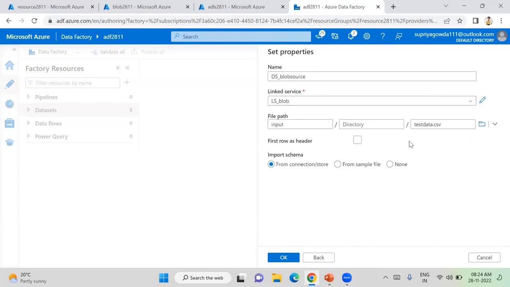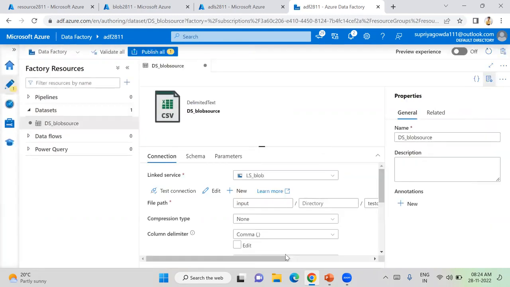With the dataset, we can pick the exact file you want to copy to the destination. So in this way, I browse the path and I can pick the file. I will click the option First row as header. If I'm not selecting first row as header, by default it will take something else as the header. So that is the reason this also should be enabled. Click on OK. So in this way, we create a dataset.